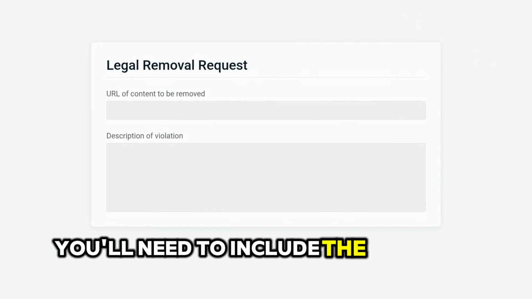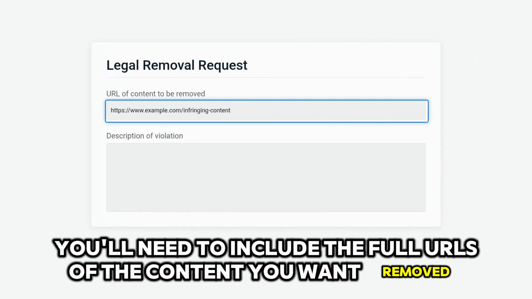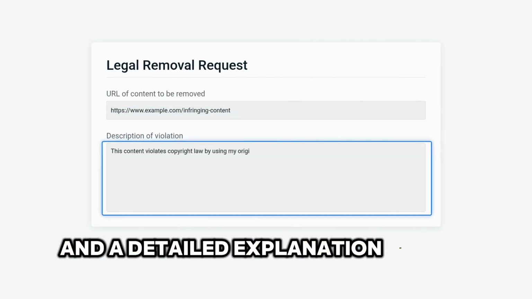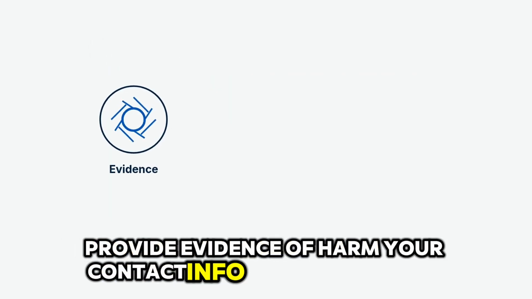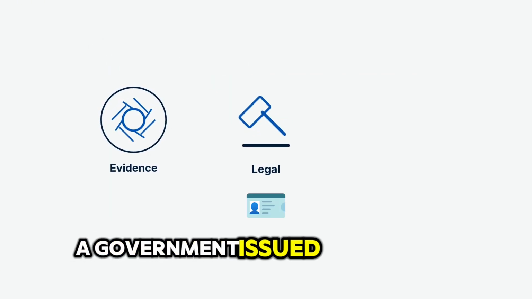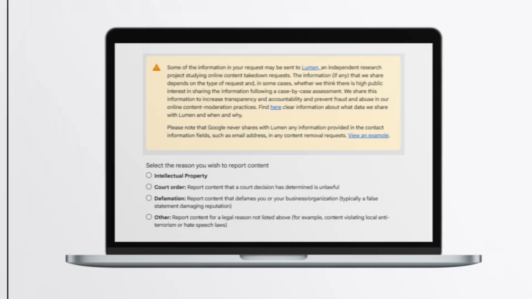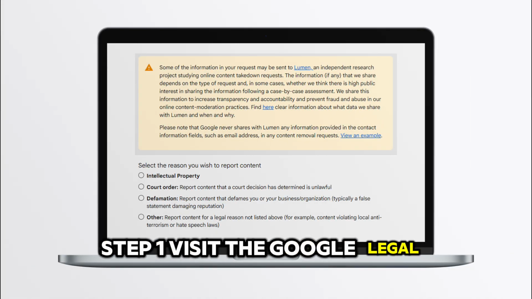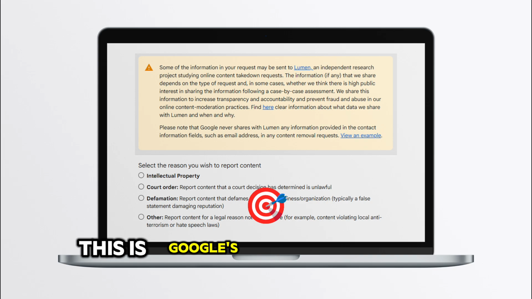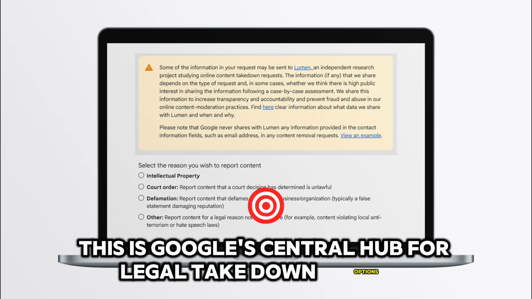You'll need to include the full URLs of the content you want removed and a detailed explanation of why it's unlawful. Provide evidence of harm, your contact info, and in some cases, a government-issued ID to verify your identity. Step 1. Visit the Google Legal Removal Troubleshooter. This is Google's central hub for legal takedown options.